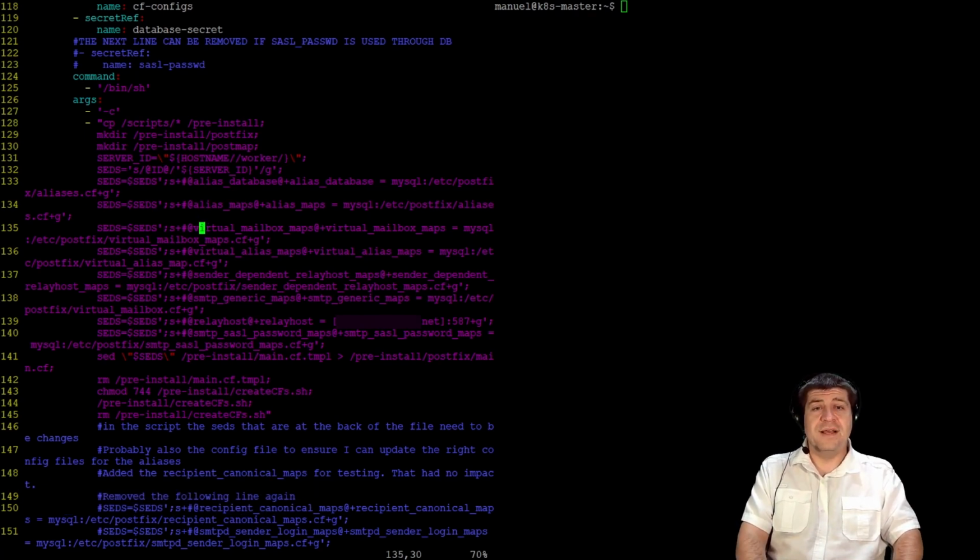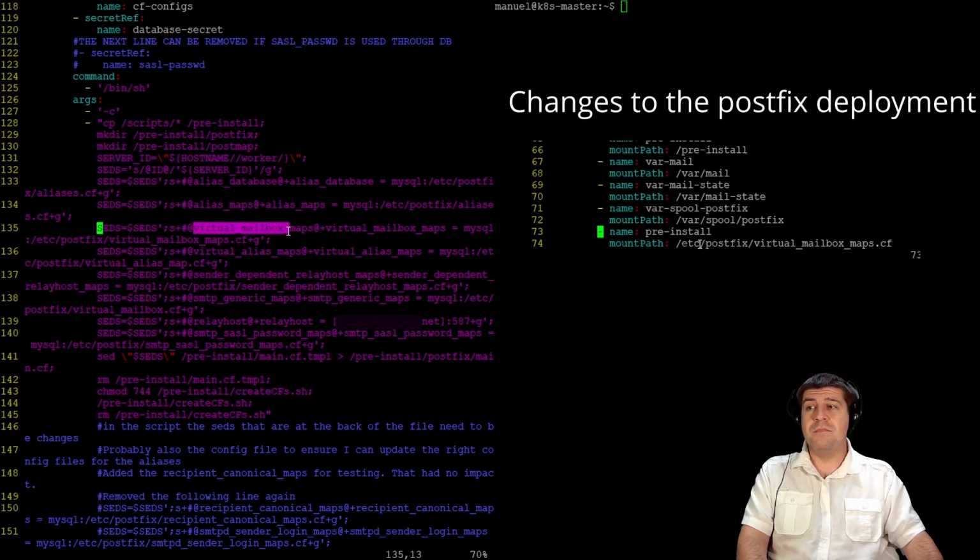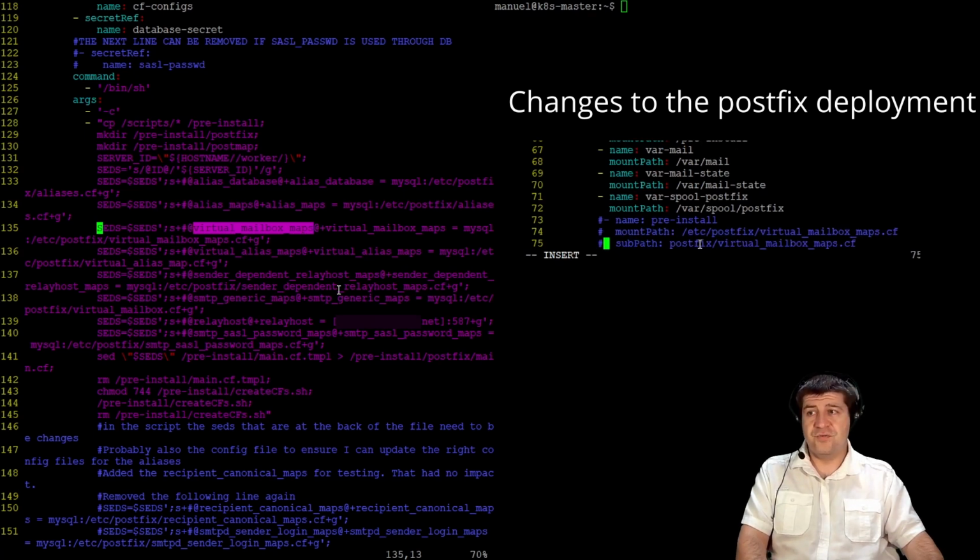These sed commands must align with the amount of connection files you intend to create. If you remember back, however, we just out-commented one of the config maps, or one of the database connection files, from our main deployment, which means we also have to adjust the code in here. I out-commented the virtual mailbox maps, and I will show that above me on the screen.